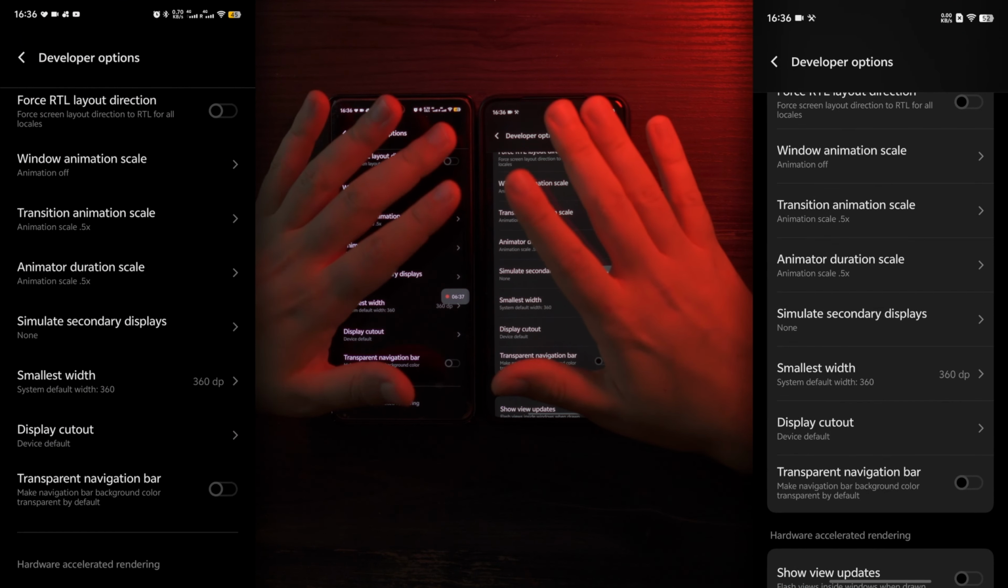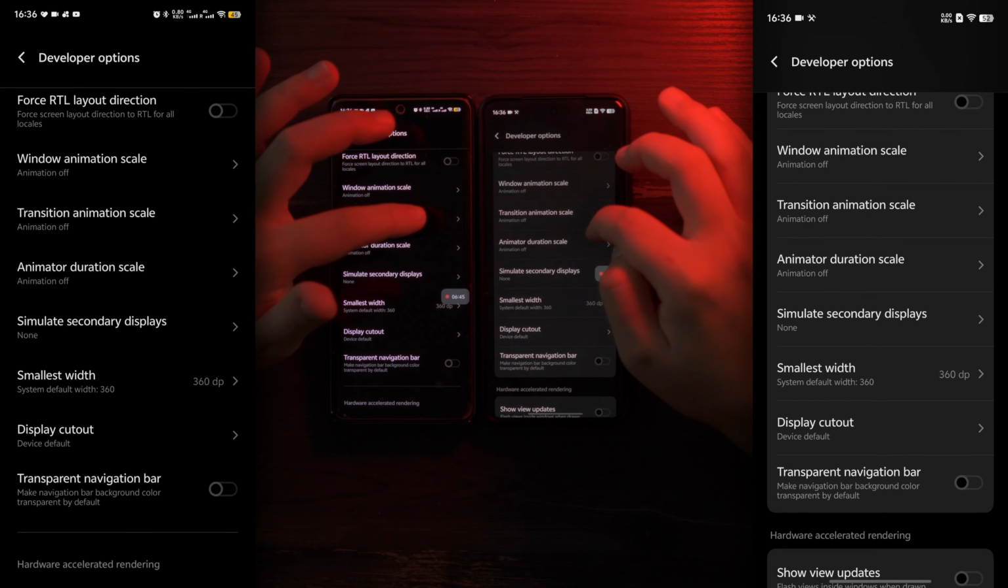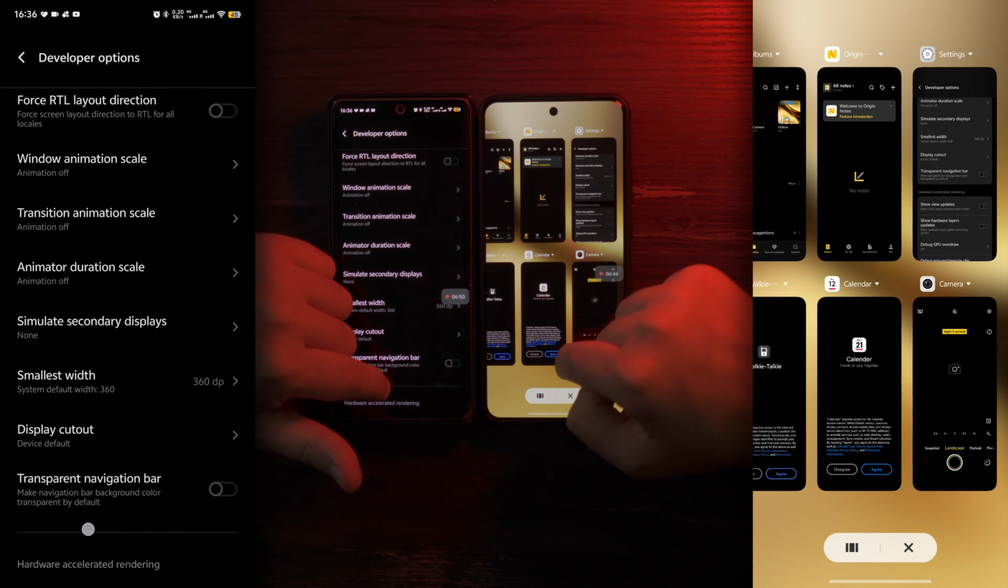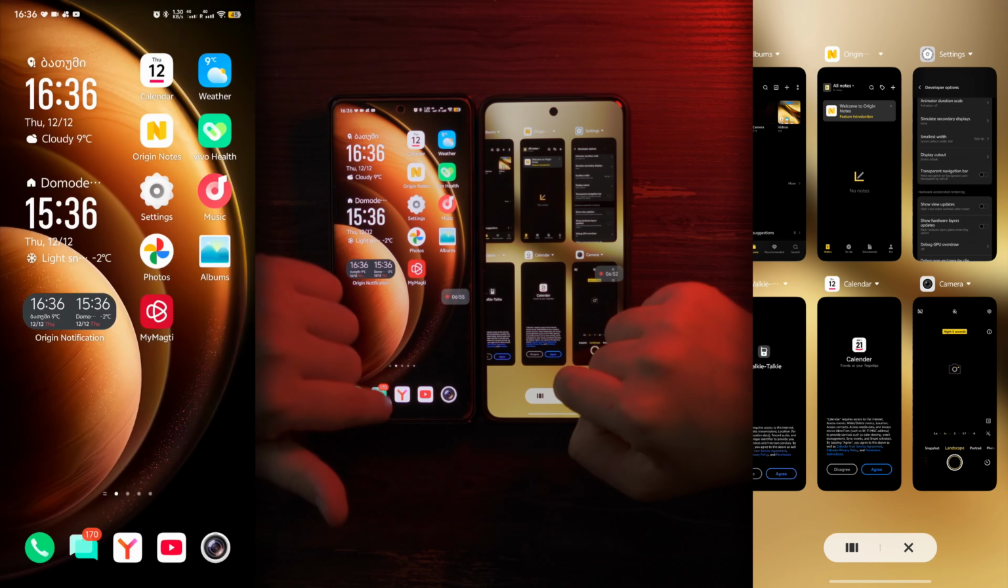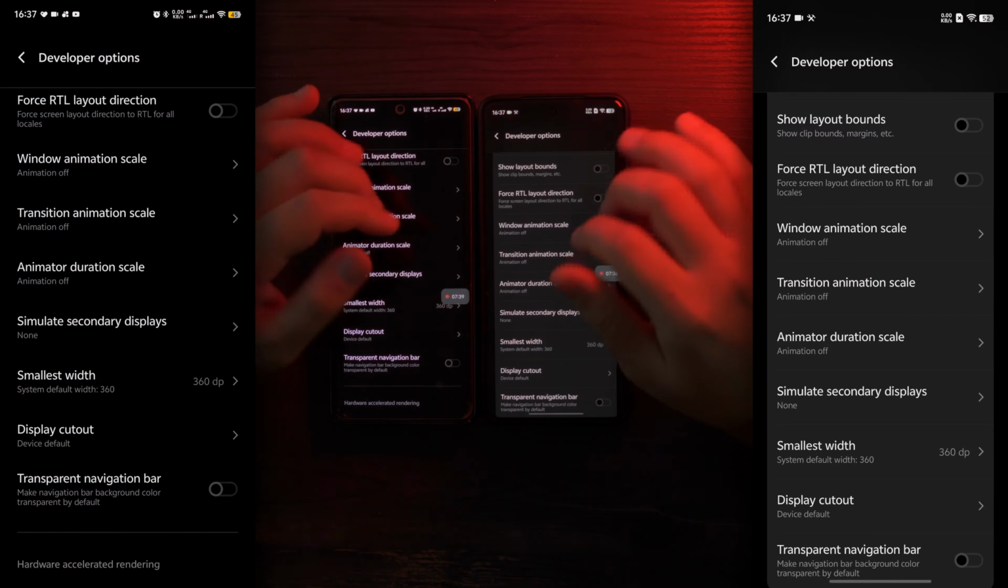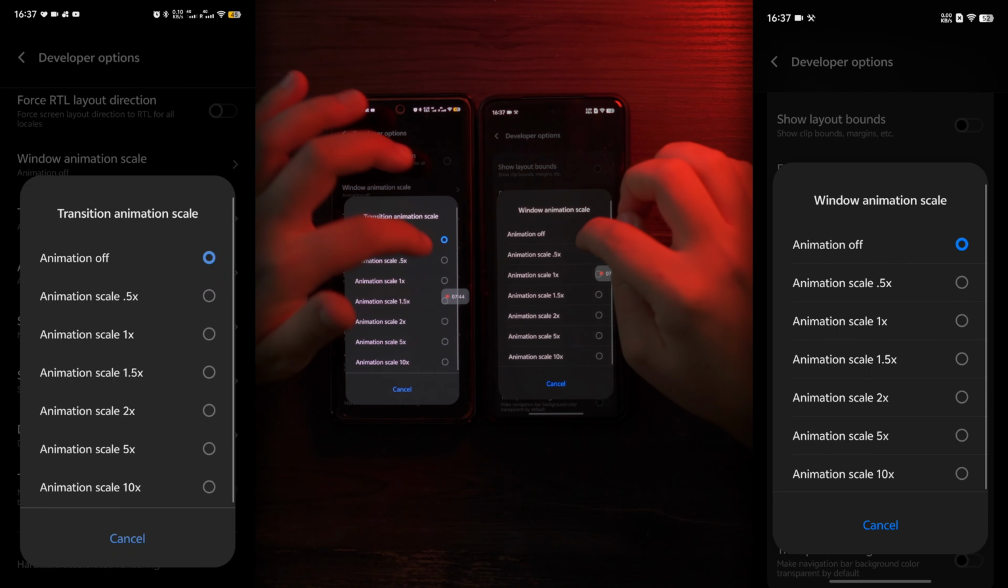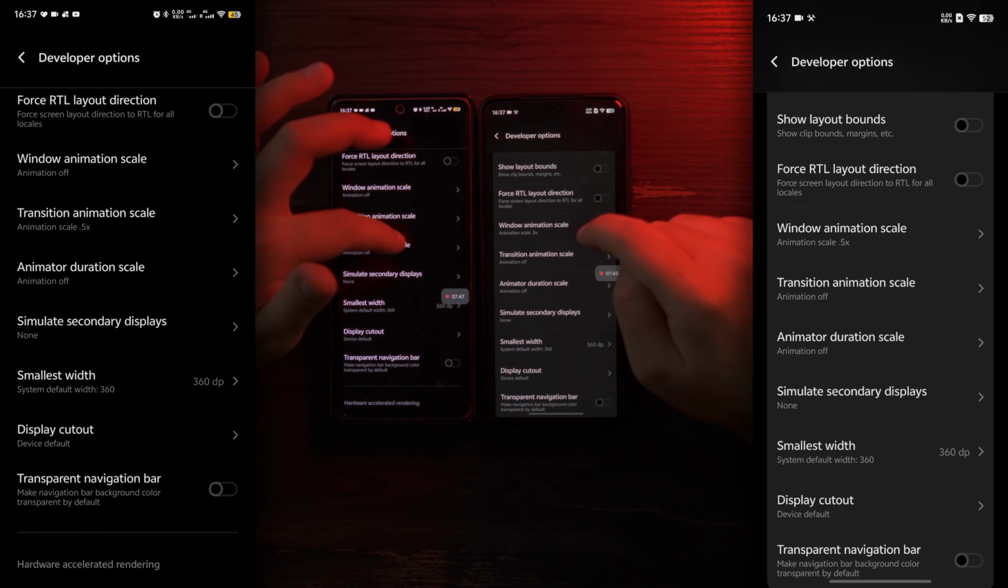Or you can even turn them off completely. Now the response will be instant. Just play around with the settings to your liking. For now, I will just press 0.5.